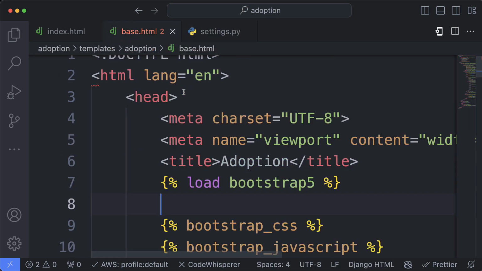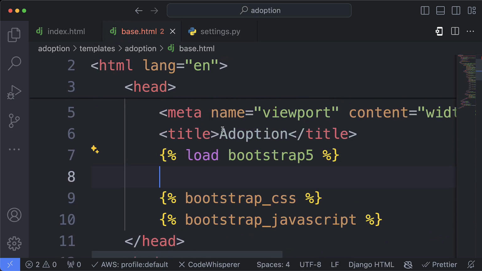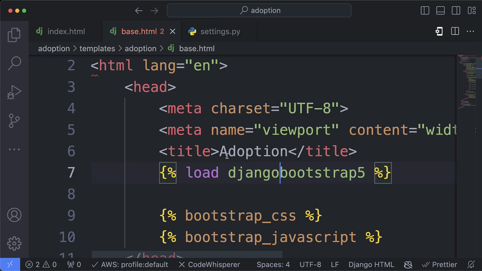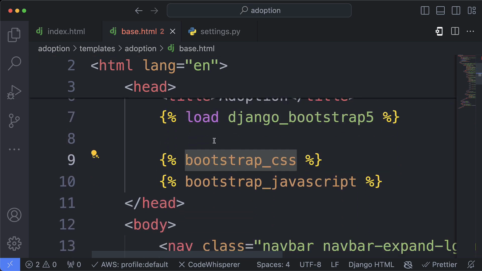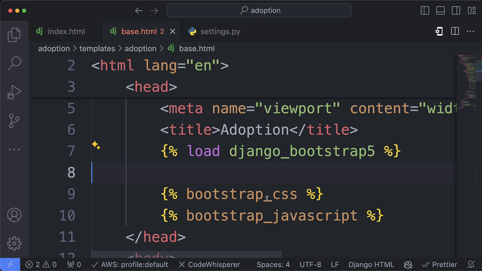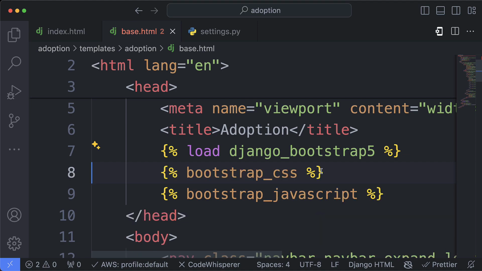And if that happens, then that means we have to change a few things. Now, instead of calling Bootstrap 5 like this, we need to say django_bootstrap5. And of course, make sure we are still applying the Bootstrap CSS and JavaScript. All right.